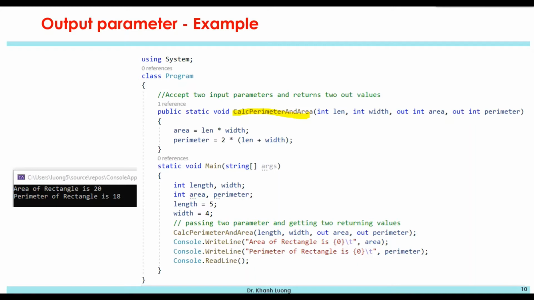So the solution here is to use output parameters by using the keyword out before the data type of the parameters that you want to make output parameters. If you look at this method declaration, you can understand that this method will have two inputs and two outputs: two inputs, length and width, and two outputs, area and perimeter.